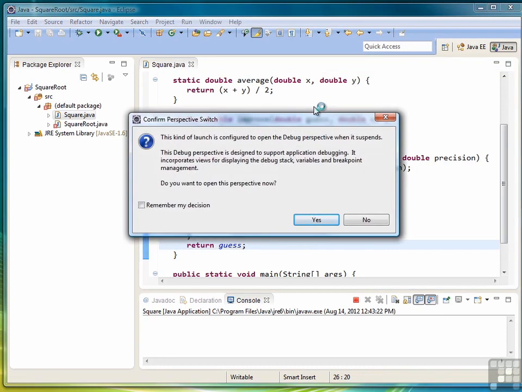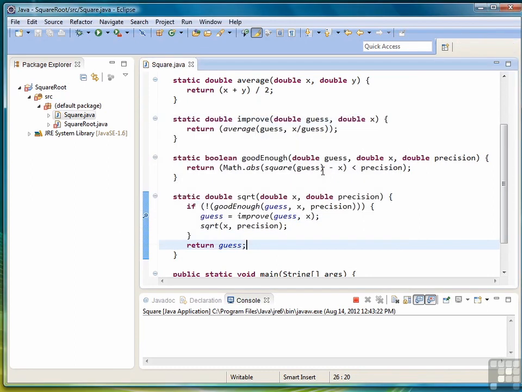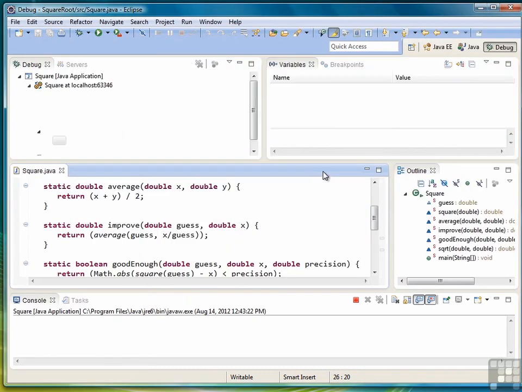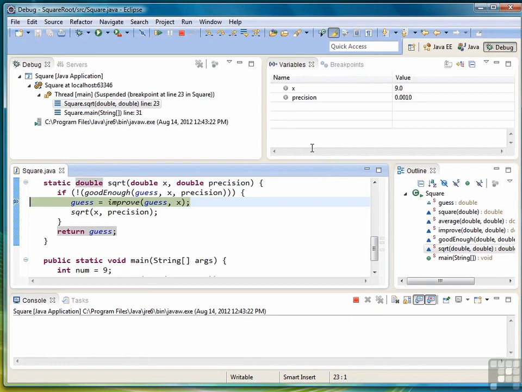And so what happens is the program begins its launch. It tells us that it's going to launch in what it calls a debug perspective. We say yes. Notice the window changes we have. And notice that we have here in the top right a window that shows our variable values.